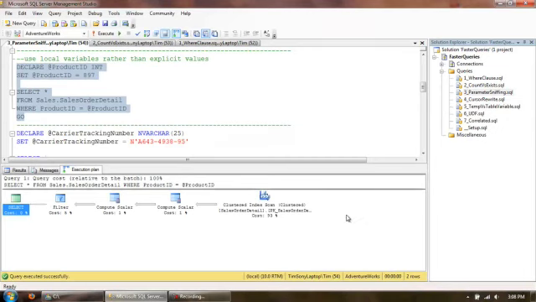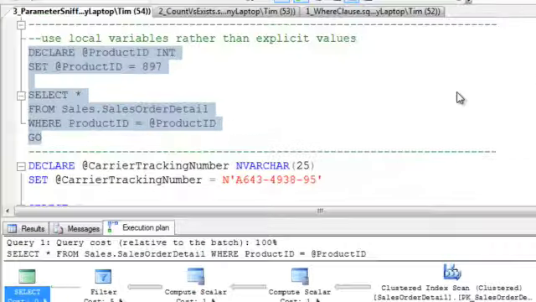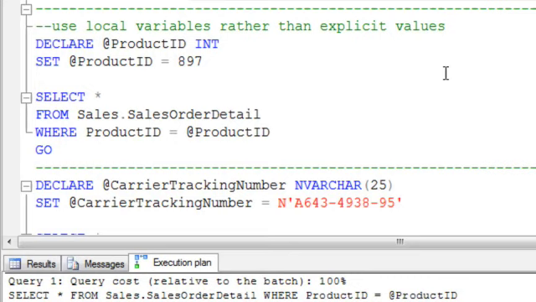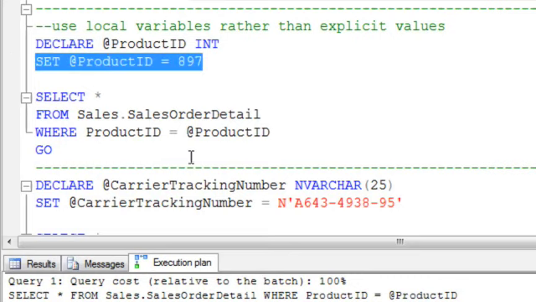Here we have a clustered index scan. Before we had an index seek with a bookmark lookup. The only thing that changed here was the fact that I'm using a local variable. What is happening here is whenever we compile this query, the optimizer does not know what value is in this local variable. So it has to make some assumptions.